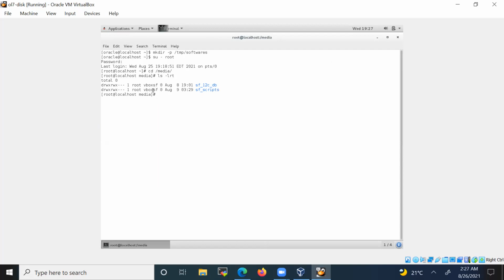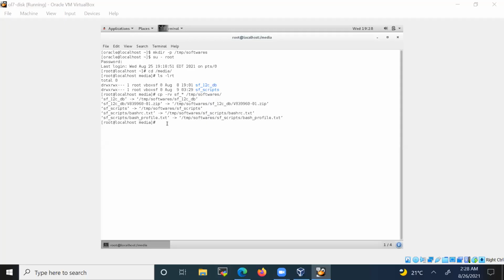So if we list what is there, you can see the two shared folders are there, and they are owned by root and this user, vbox shared folder user. So we're going to copy everything from SF to tmp softwares. Okay, so let's copy everything. Good. So it's going to copy those two particular folders to the directory that we created. Okay. So let me just pause before it finishes. So that is done.